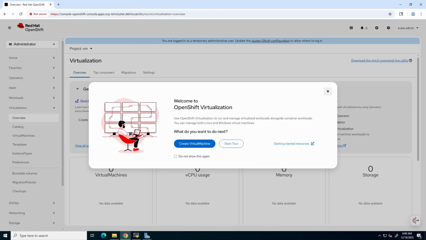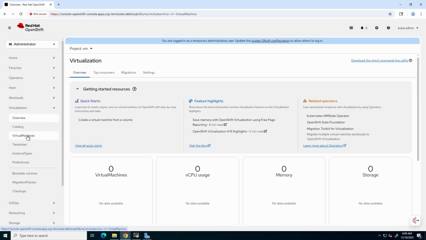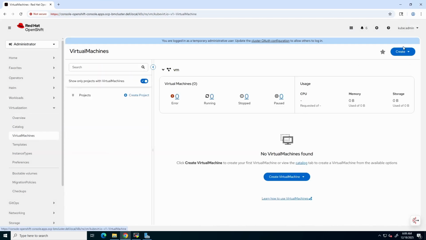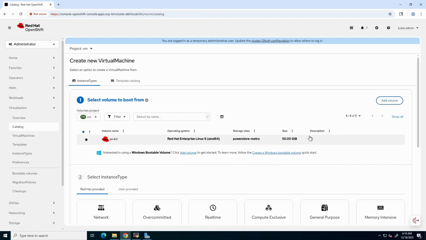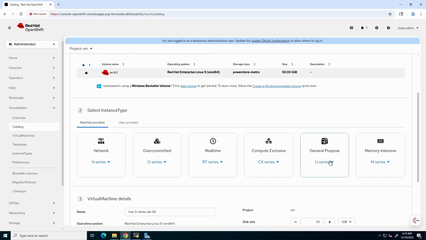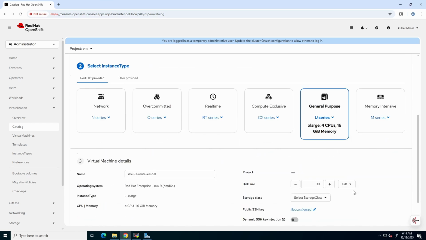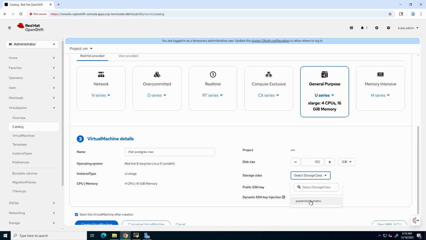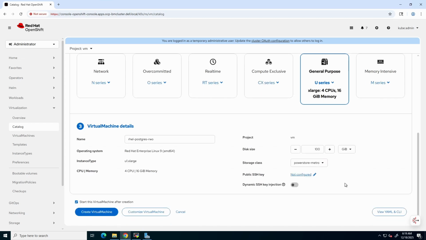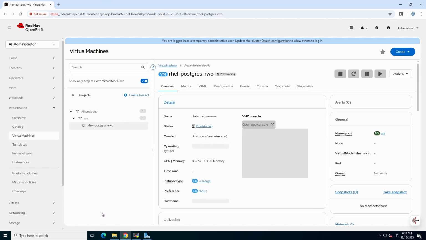Next, let's deploy a basic virtual machine using an ISO image. From the OpenShift console, go to virtualization and select Create Virtual Machine. Choose the option to create a VM from an ISO. Review the CPU, memory, and network settings and keep the defaults for basic deployment. Provide the name of the VM. Under storage, change the storage class to PowerStore Metro to ensure Metro volume provisioning. Click Create Virtual Machine.